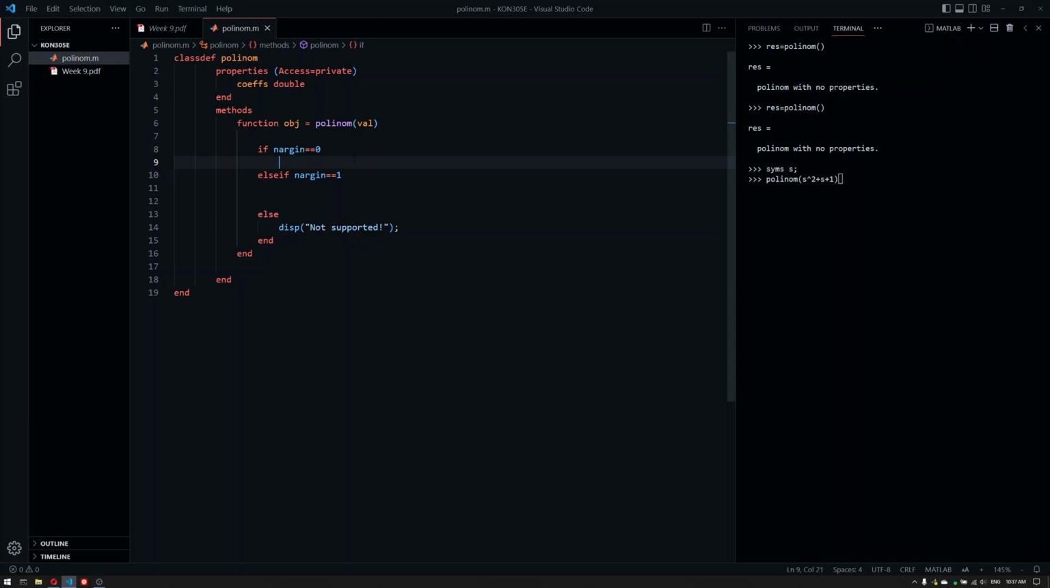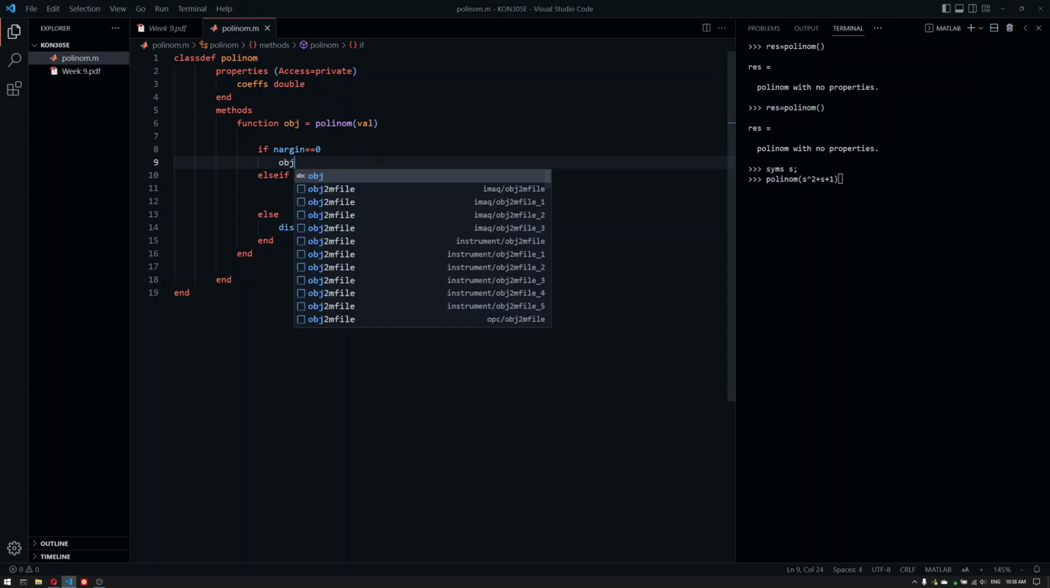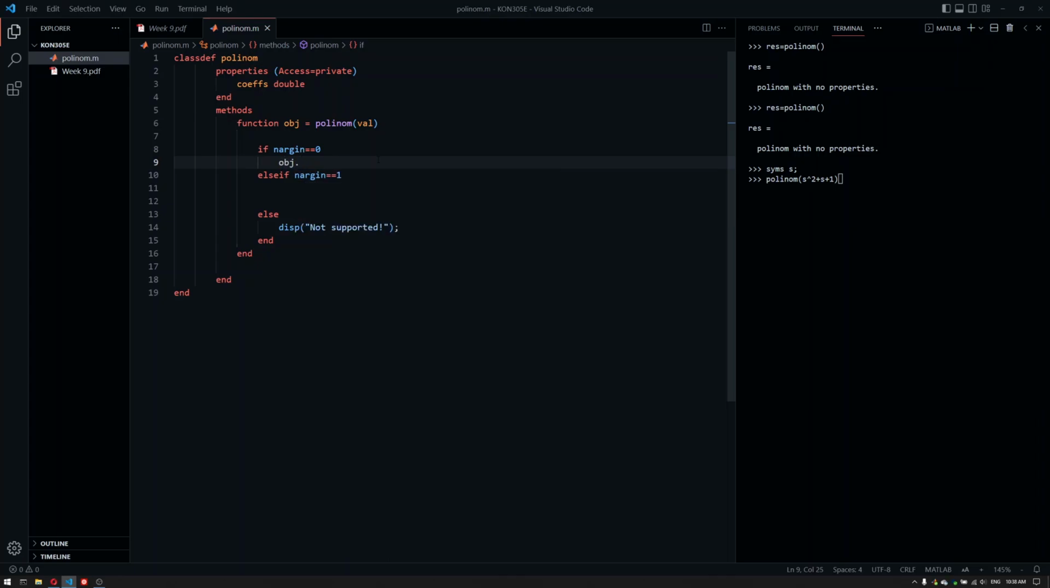So if I want to access this property here, this is a property of the object. And I've shown you the struct way. I've shown you that I can just use the dot operator here. That is also available here. So when I'm inside the class definition, I'm going to use obj dot coefs equals 0 in this case. Why did I access it this way? Because I'm returning objects. So this is going to be the created object.